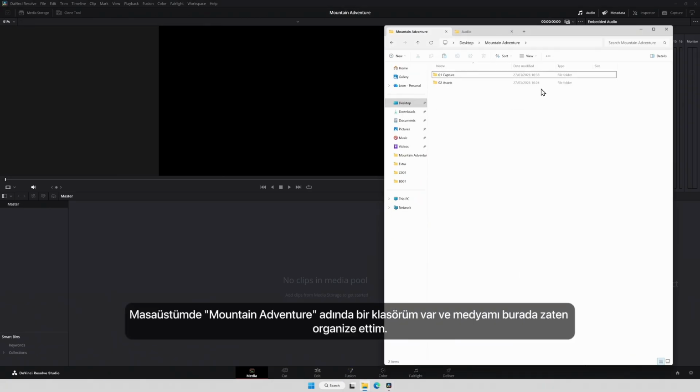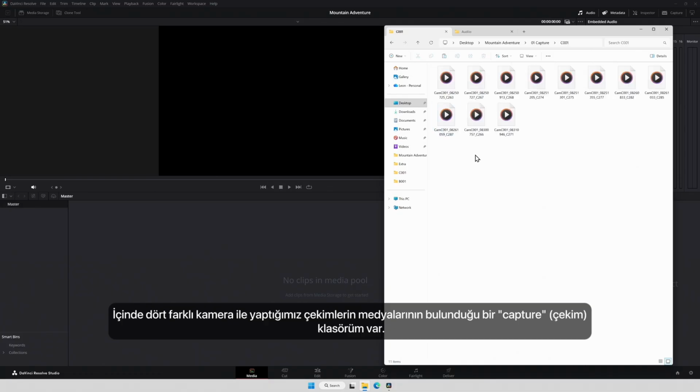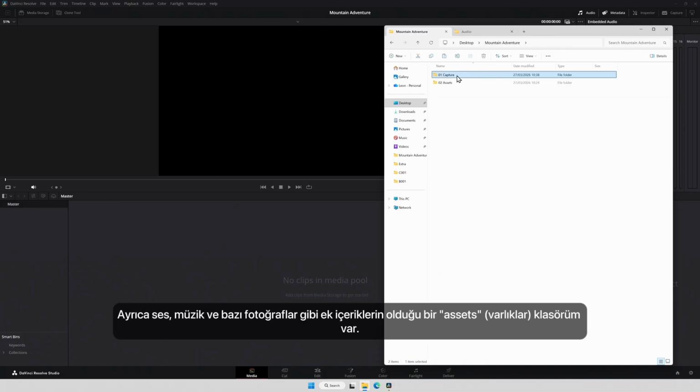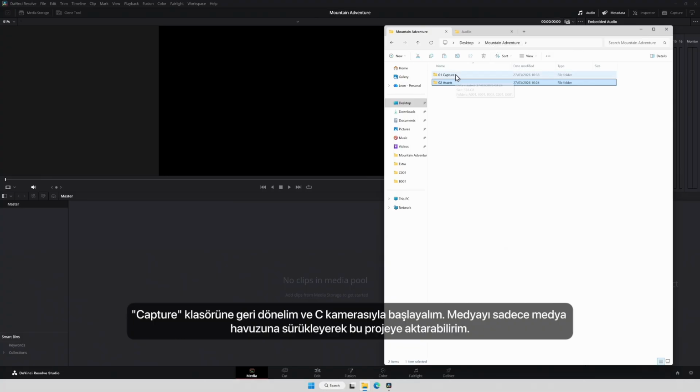So here on my desktop, I have a folder called Mountain Adventure, and I've already organized my media in here. I've got a capture folder, which has the media from the 4 different cameras that we shot with. And then I've got an assets folder that has additional stuff like audio, music, and some photographs. Right. Let's go back to the capture folder, and we'll start with C camera.